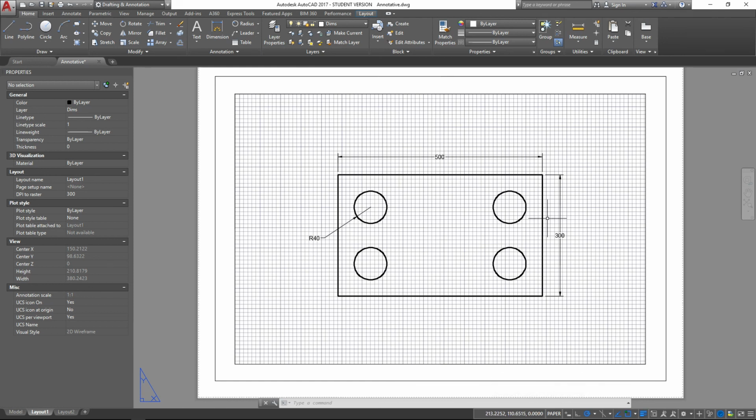So that's annotative scaling and what we use it for. Obviously, as always, have a practice, have a play, see what happens when you change various things.